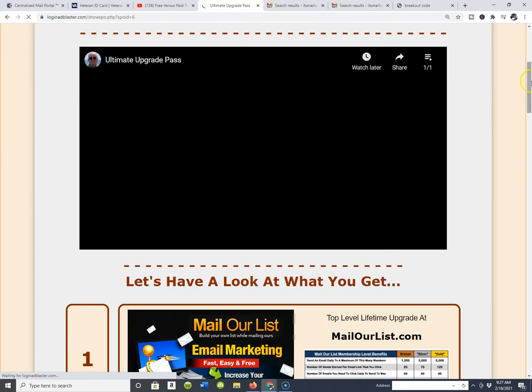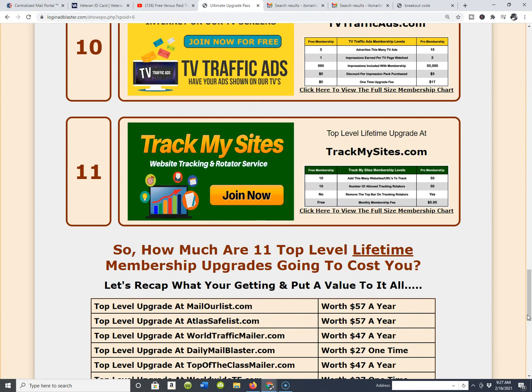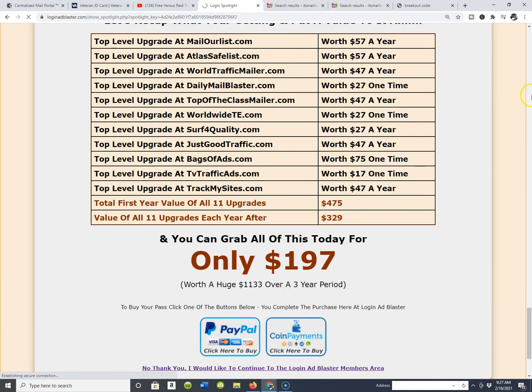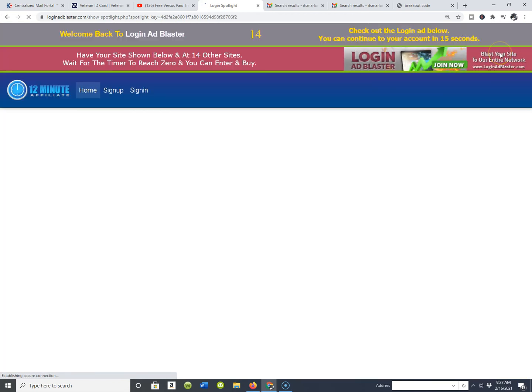Well, this is the actual introductory page. So let's just go on and get around that, and you guys will get to see the actual login ad. Okay, I'm going to say no thanks. I don't want to see that. And I'm going to go into the actual platform.